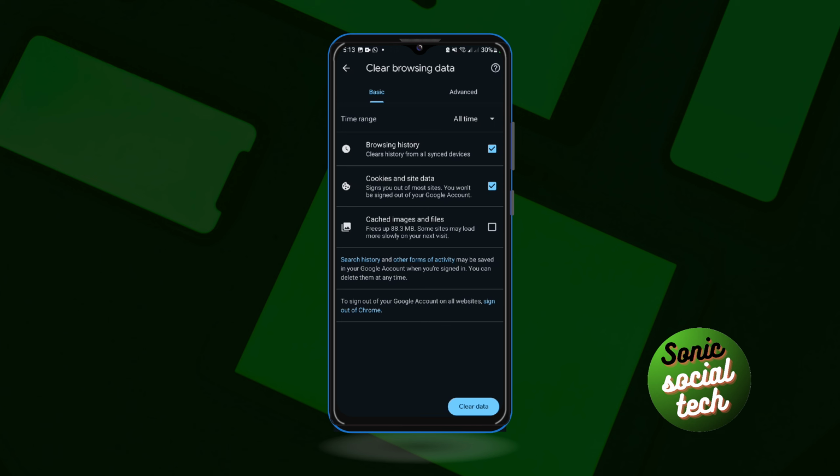After opening Clear Browsing Data, you have three options and a time range. So select your choice of time. Then tap on Clear Data.